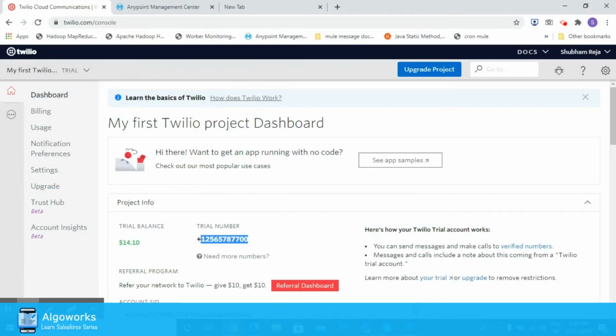Welcome to the demo of Salesforce to Twilio integration using MuleSoft. So basically what I am doing in this project is I am fetching all the account names present in my Salesforce org into MuleSoft, and then through the Twilio send SMS connector I am sending these account names as a text message to my phone number.